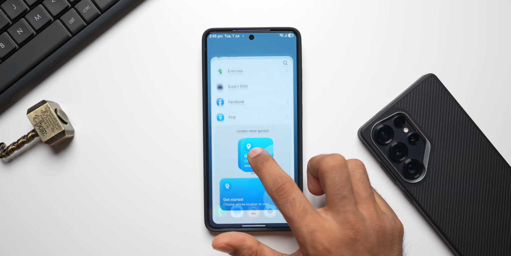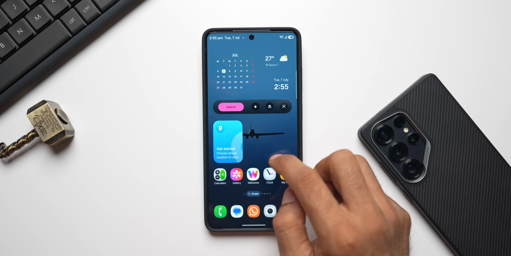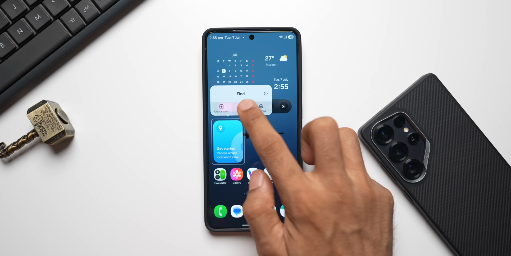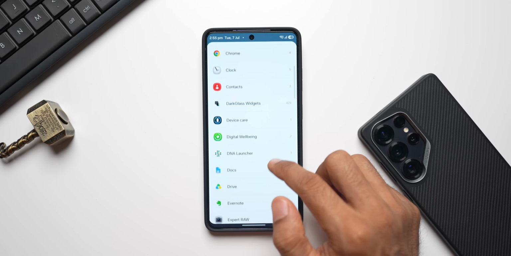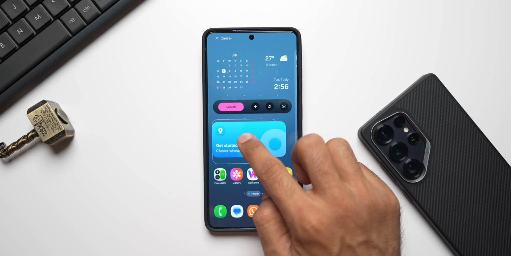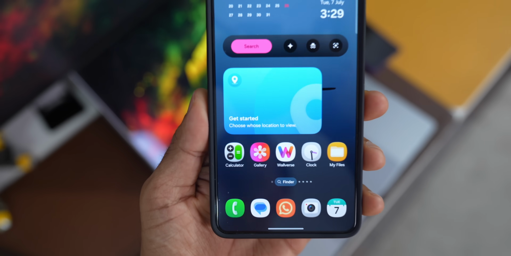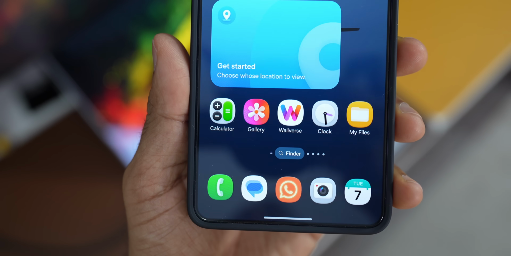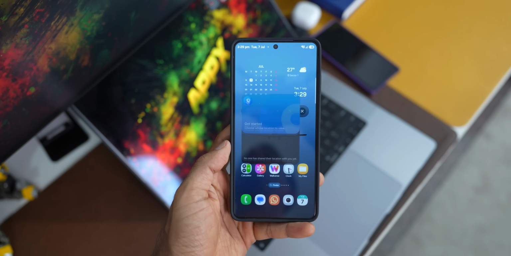Let me add this on the home screen and let's press and hold on this. Try to expand it. No, we can't expand this. We can either add this widget or we will be able to add the larger widget here. Let me just open Find again and let's add this particular widget here. This is how it looks. It actually looks pretty good. This is on One UI 9 beta, so probably I'm not able to expand this for some reason, but on the stable version, this widget may work properly.